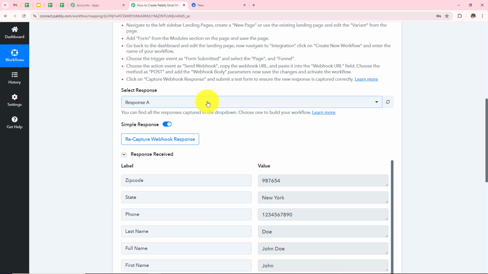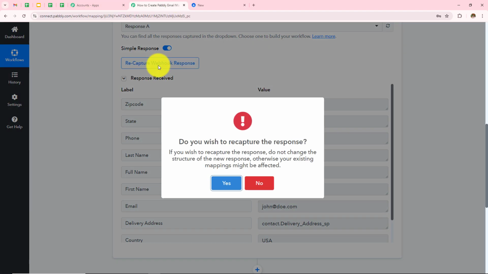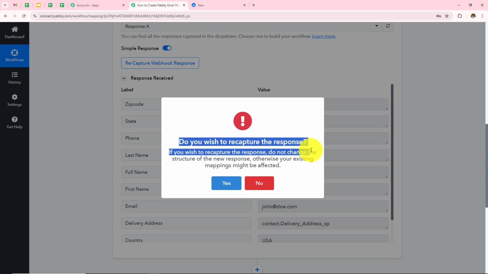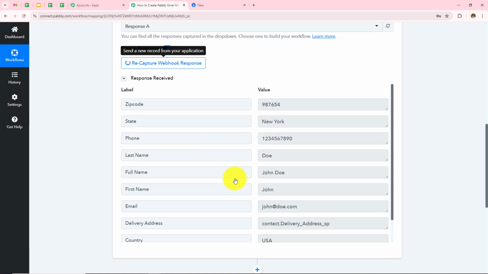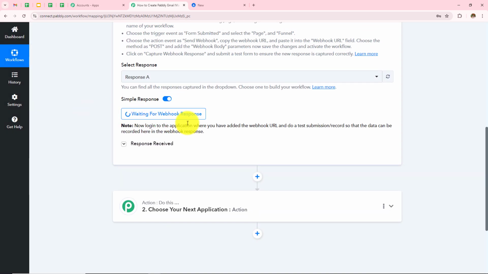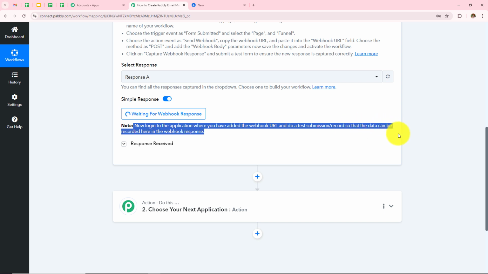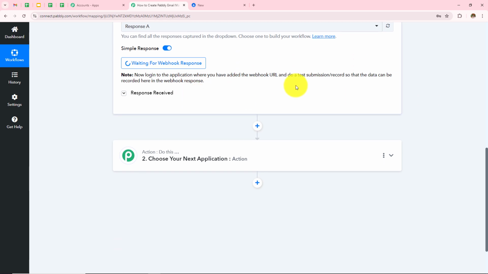So I'll go back to Pabbly Connect and click on this recapture webhook response, and do you wish to recapture the response? I have to click on this yes. So now I can see waiting for the webhook response, and under this it's written now log into the application where you have added the webhook URL and do test submission so that the data can be recorded here in the webhook response.